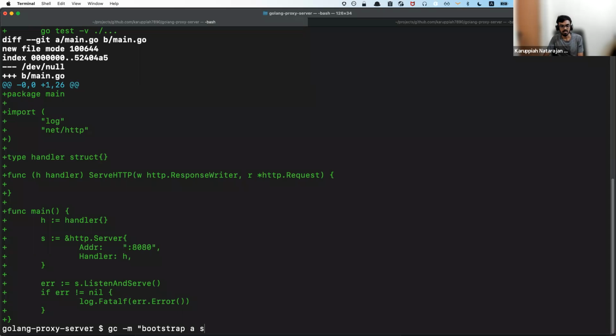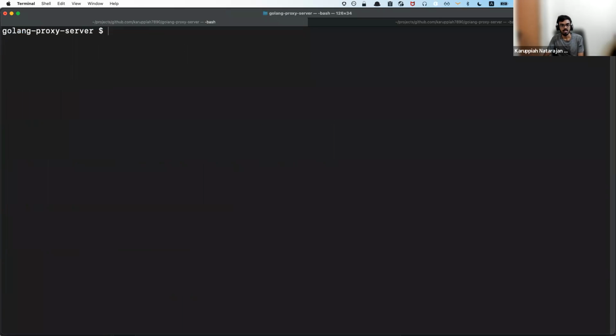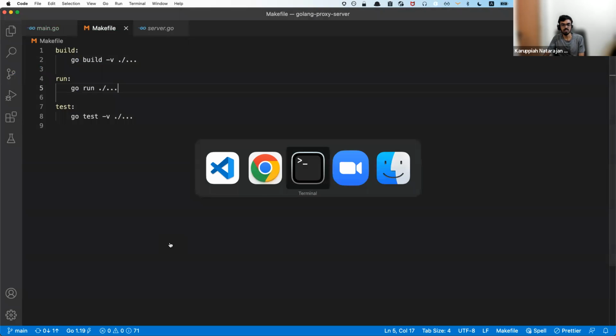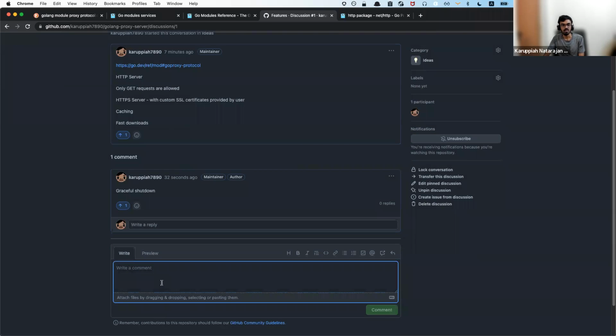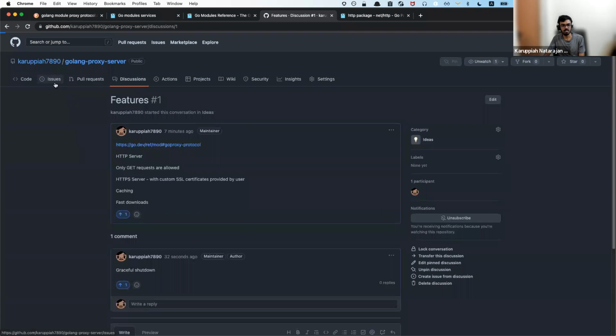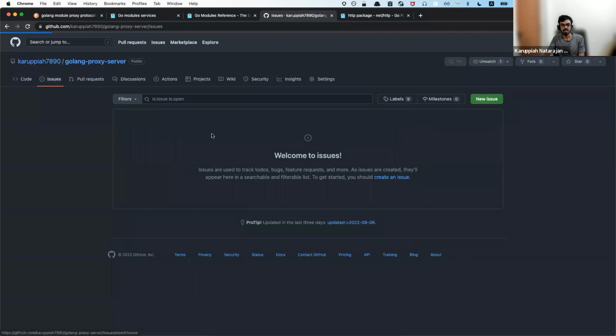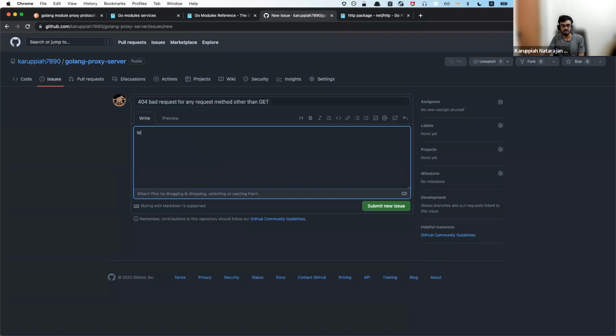Bootstrap a simple HTTP server. Cool. I think the first thing that we can do is, you know, 404, bad request for any request method other than GET is something that we can do. And we can also probably write a test for it. So write tests and then implement it.